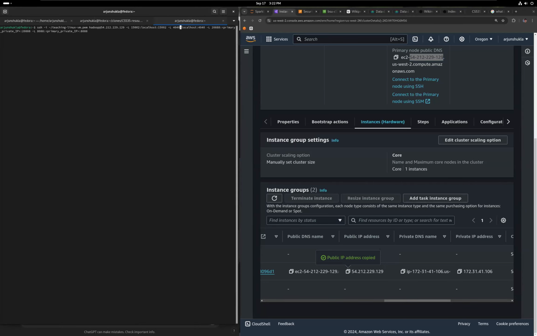What we also need is the private IP address of the primary node, because for some reason EMR only makes the Spark UI directly accessible within AWS. I don't know why they do this. So we're going to make it accessible outside AWS, because it's not useful if it's only in AWS. Because my laptop does not belong to AWS.